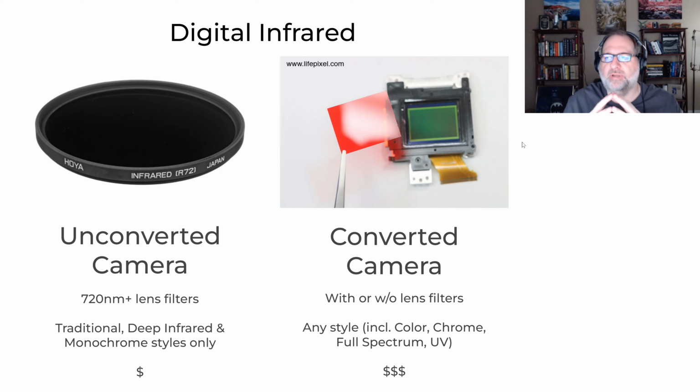When we talk about digital, broadly speaking, we really have two options when it comes to shooting infrared digitally. One is with unconverted cameras. And when I say unconverted, I mean probably the camera you already have, where no change has been made to it. What's nice about unconverted is that you can simply add a filter, something like a Hoya R72 filter, and then you can shoot a variety of styles. You can shoot deep infrared, traditional infrared, monochrome, and it's relatively affordable, because all you need is that additional filter paired with the existing equipment you have.